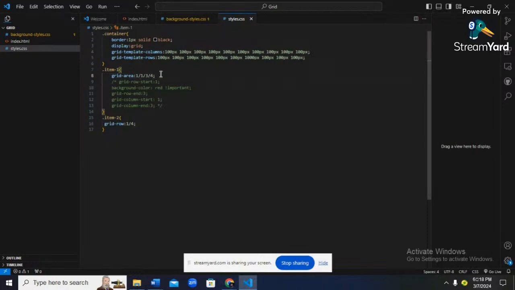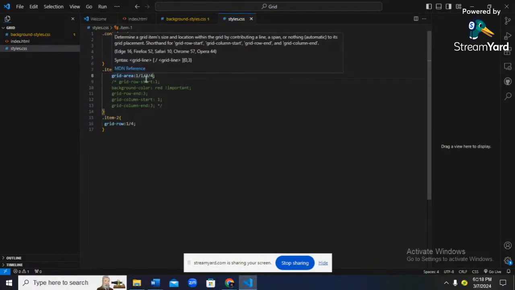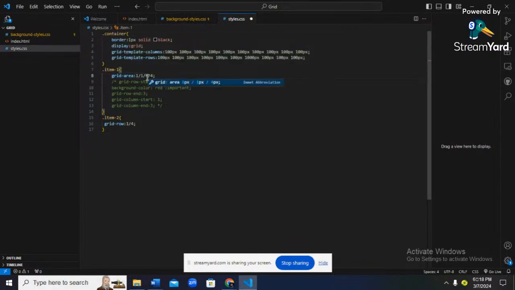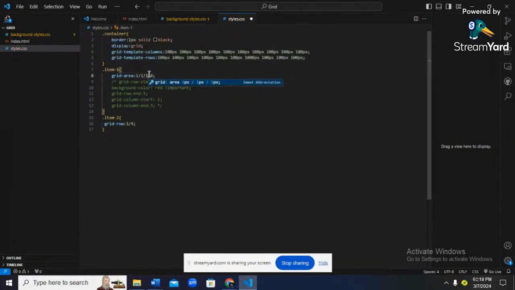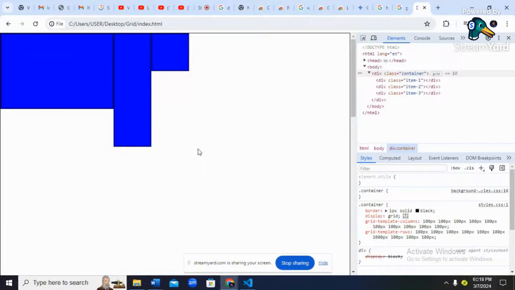So row start, row end, column start, column end. We're going to make this one four, one out of four, two. So this is the row end, row start, row end. We're making it taller. That's why it's much harder to visualize. So I wouldn't recommend using this, but just for you to know, it makes it taller.